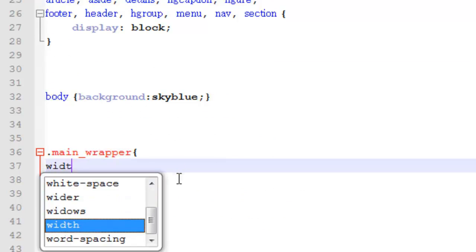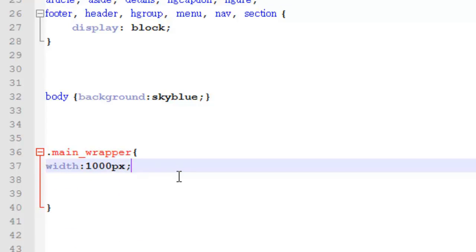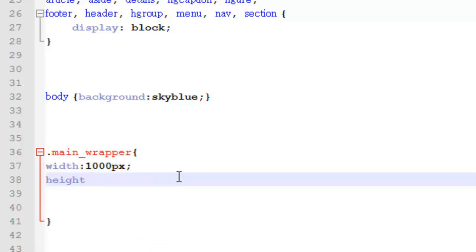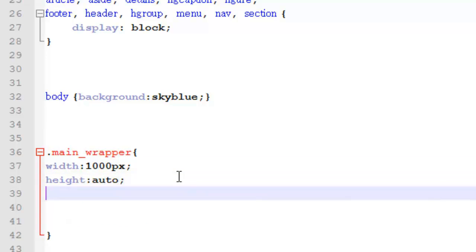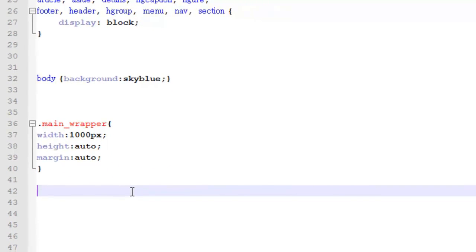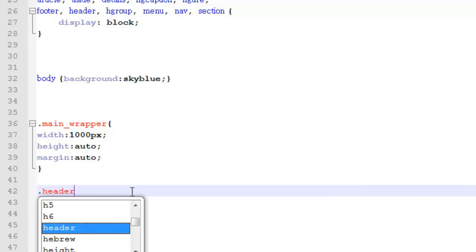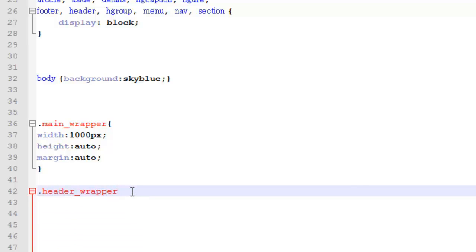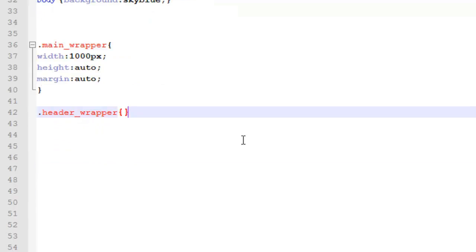We'll simply add some properties: width will be 1000 pixels for this element, height will be auto, which means it will grow automatically as it has content, and margin will be auto, which means it will be centered according to the page. After this we will create another class, header_wrapper. This will be a container for the header elements, in the header.